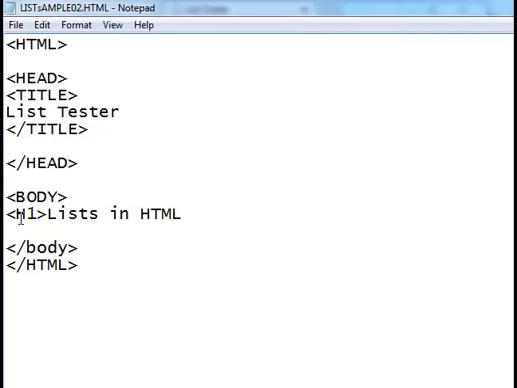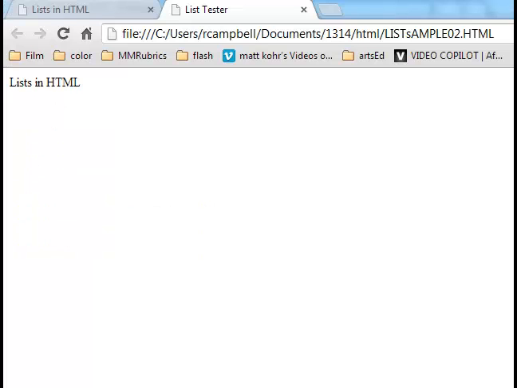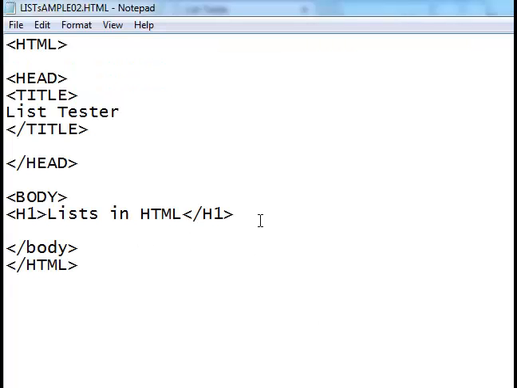So H1 is the biggest, and the larger the number, the smaller the tag, the smaller the header. So /H1 gives me that closure. So I'm going to save. Let's go back and look at the difference. And here it is, F5. So that's bigger.